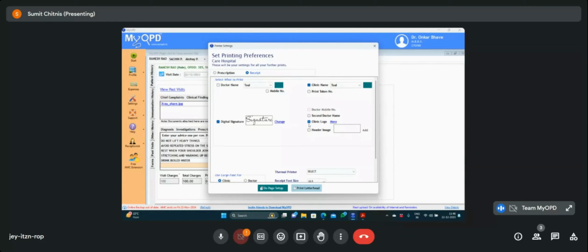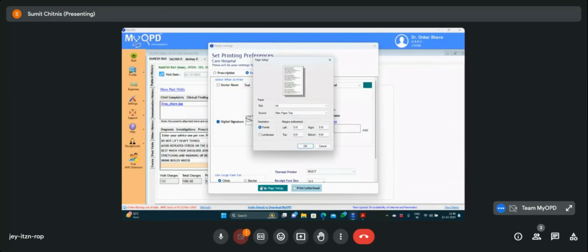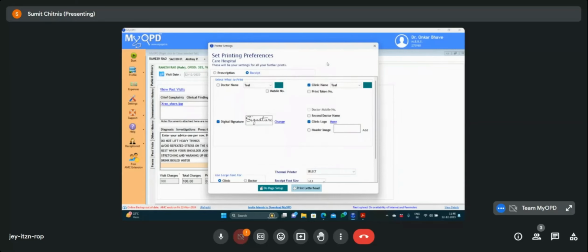Can I also then have a different paper size for my receipt and a different paper size for the prescription? I can then use a smaller paper for the receipt. Yes. So here we can choose the page setup option again, and we can change those settings. So you can have a longer paper like A4 for the prescription and a smaller paper for the receipt.